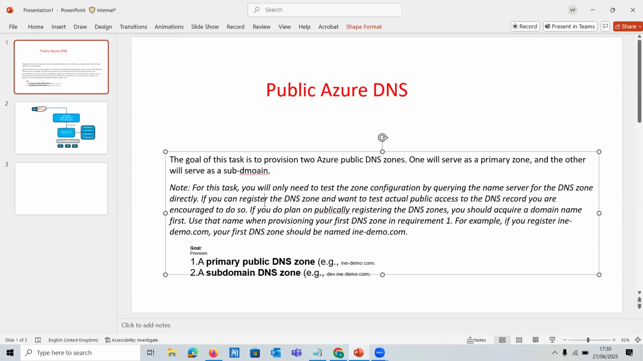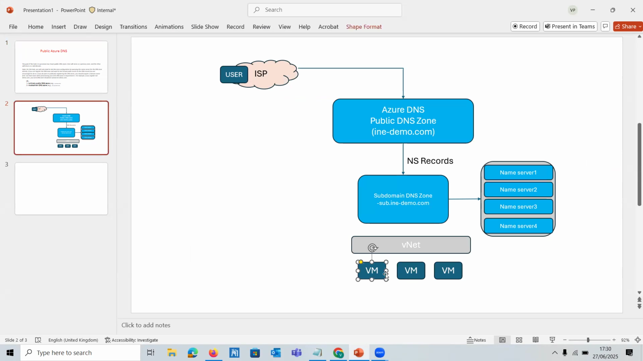For this task, we're going to do the test for the zone configuration. Then we're going to create the two DNS zones, primary and secondary, and we're going to attach and map a few VMs with the subzones, where we're going to query from outside to see exactly what result we are getting.